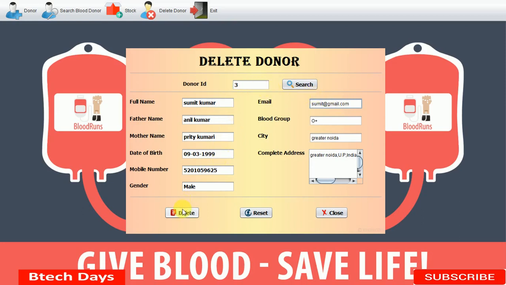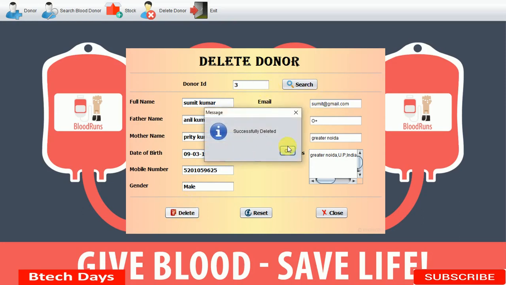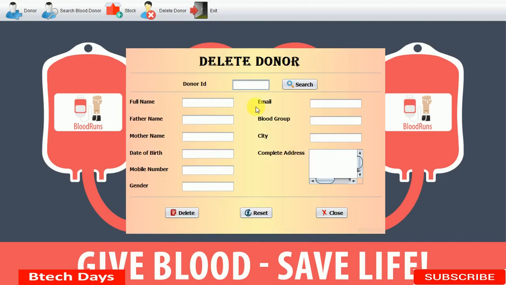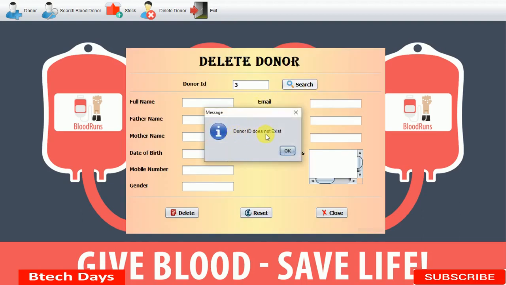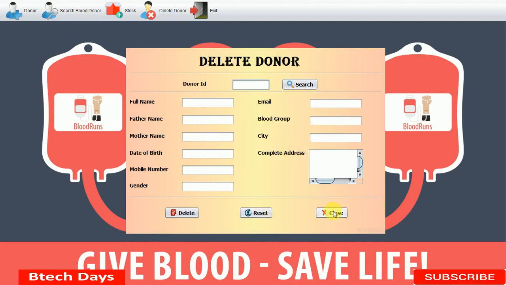Now let me delete this. Successfully deleted. Okay. Let me again write the third. Here you can see the message donor ID does not exist. Okay, let me reset this.